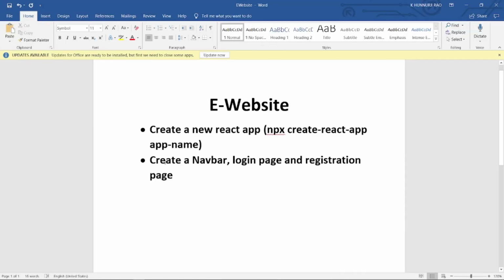Okay guys, here we have created a React app, and also we have created a full navbar, and we have just created our login page and registration page, but we haven't added any forms here. In the next video we'll be adding forms, like a login form and a registration form, for our website, so that a user or any admin can log in to our website.